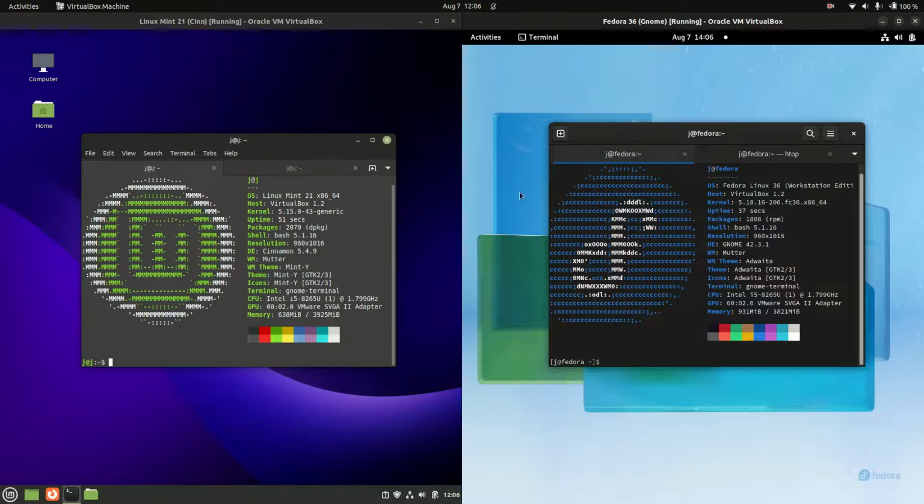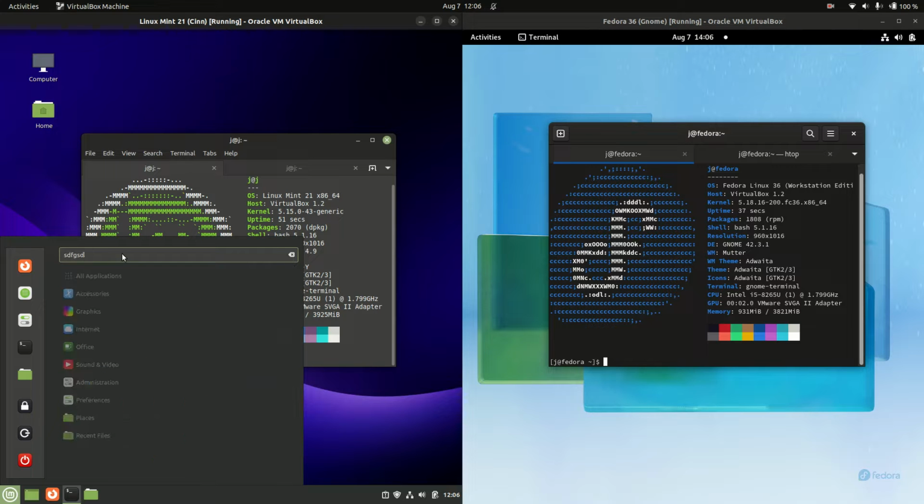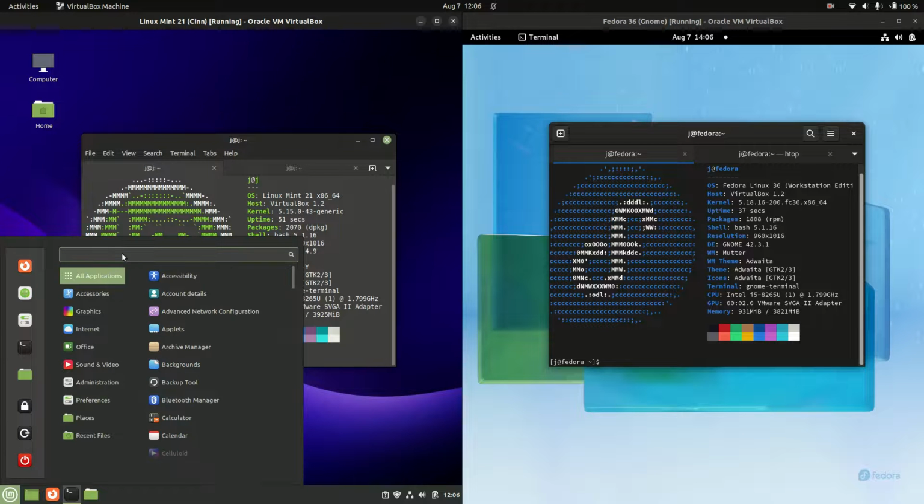So starting off with the Linux Mint, we have the start menu, we've got the categorization of options, the ability to search for what you want, pretty much stock standard there. It's a nice dark theme that's associated with it there, always good to see.